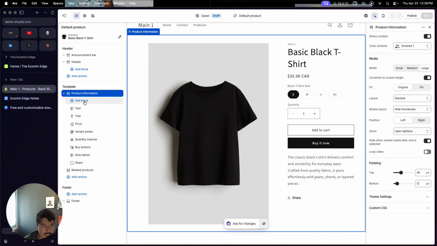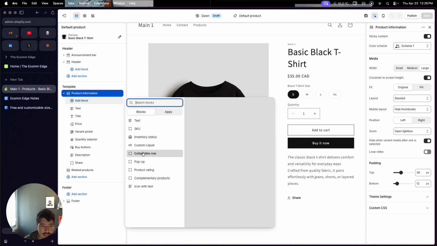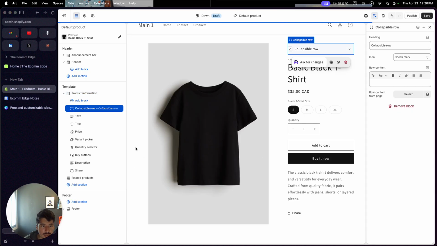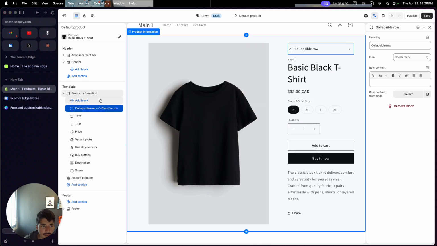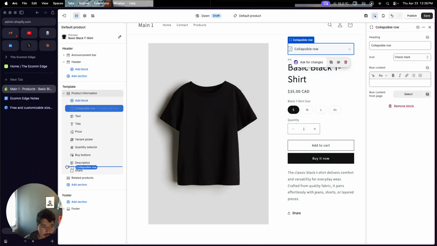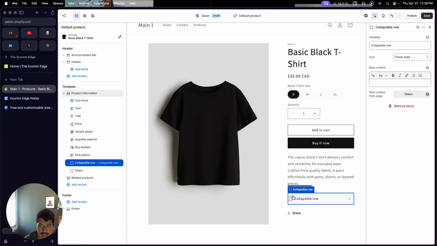And what we're going to do is just add block. You're going to select collapsible row. So now we have it here is added, right? We're going to add it right before the share button. So now it's added, and we're going to make some changes to this.